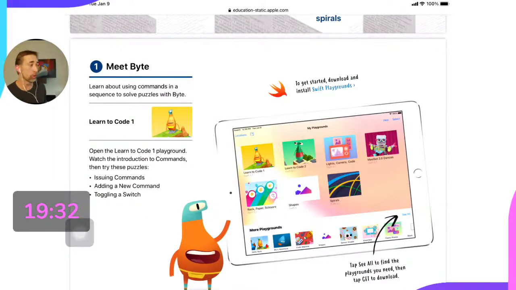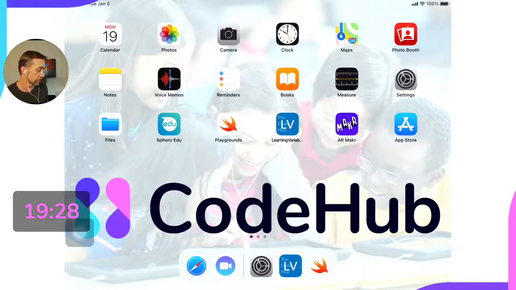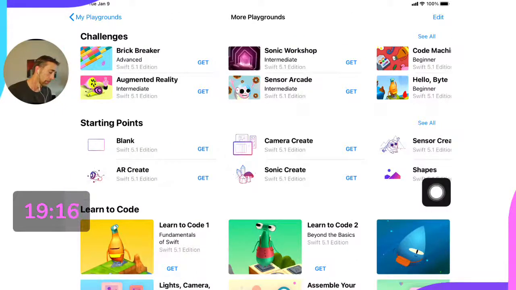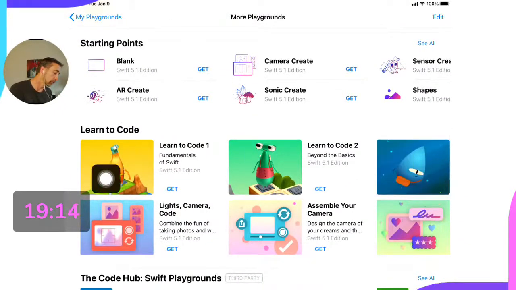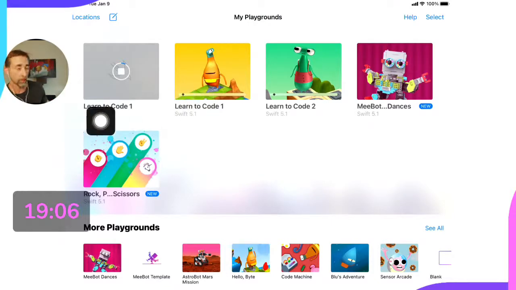So we're going to go over to Swift Playgrounds. Hopefully you have the free app downloaded on your iPad already. We're going to open it up. If you don't see it in your list of playgrounds, we can always go down to More Playgrounds, hit See All. And we're going to be working through Learn to Code 1 today. So you would just tap the Get button. It'll download Learn to Code 1. I'm actually going to open up the playground that I already have.